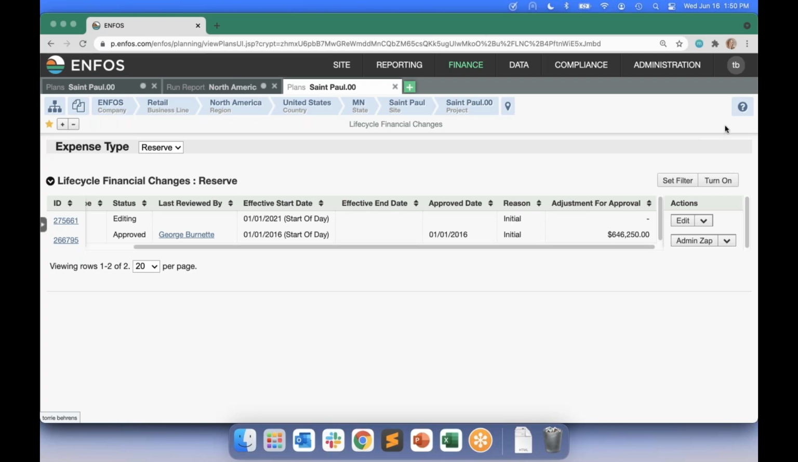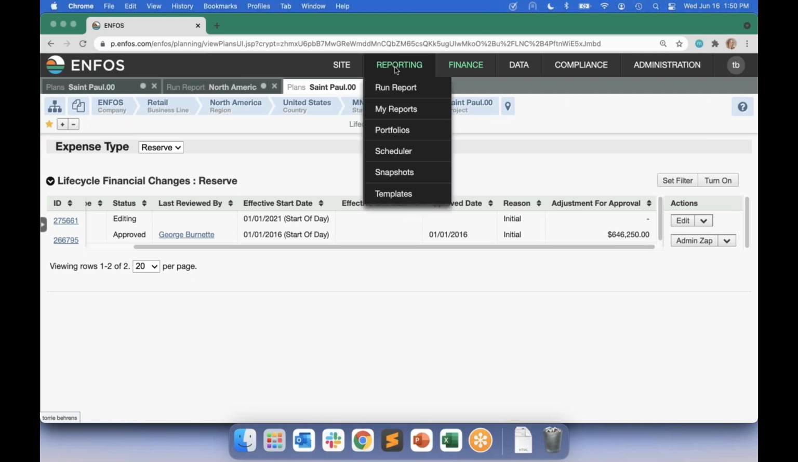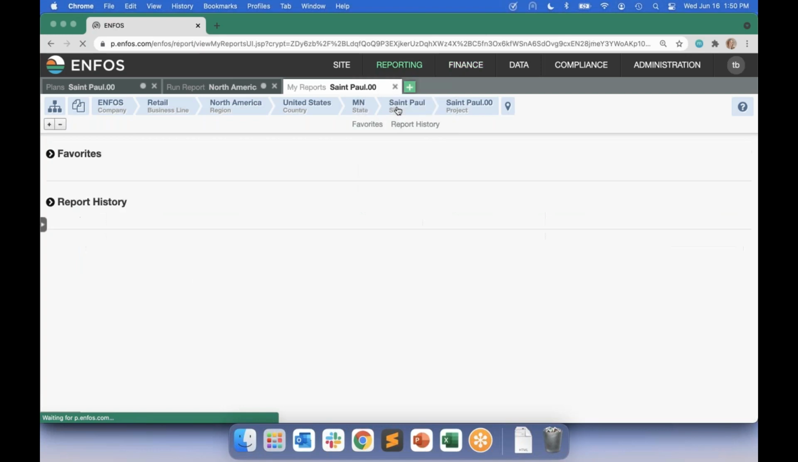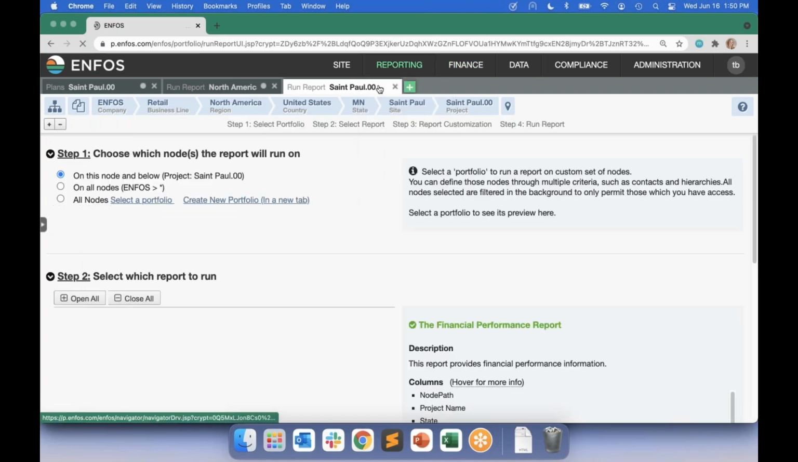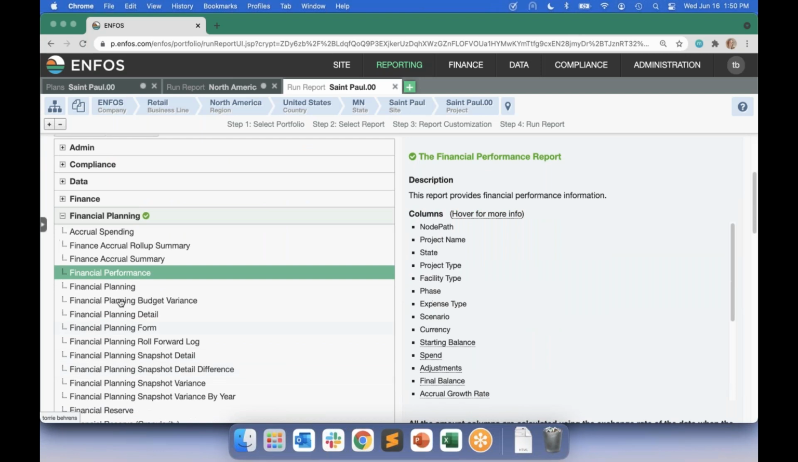Thanks, Torrie. One more question. How do we load the map report if a user is not seeing that option in their queue? Okay. Great question. Let's go to reporting. So what I think the question is saying is, I don't see the financial performance report.